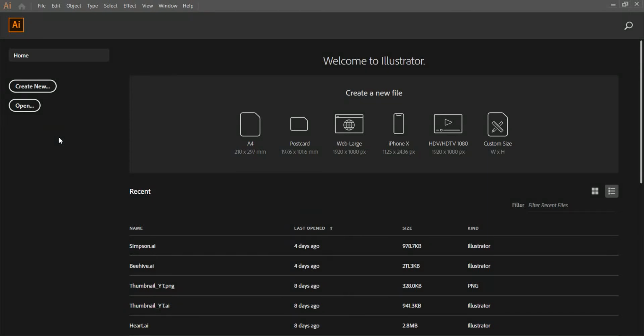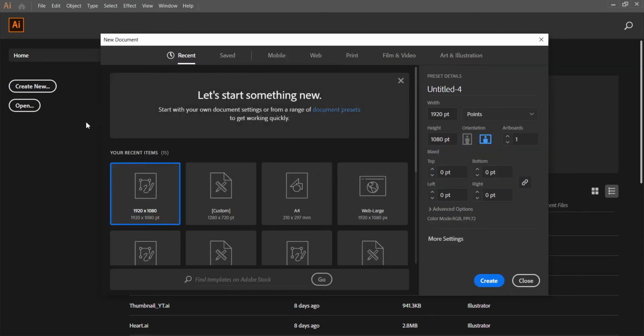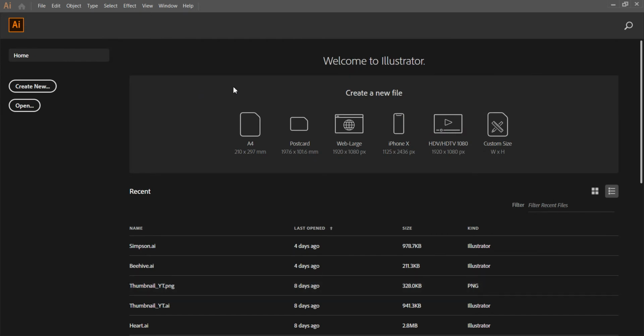In this basic video tutorial, I will show you 3 different ways on how to create a perfect circle. Alright, here we go. First, create a new file of 1920 by 1080. Click create.